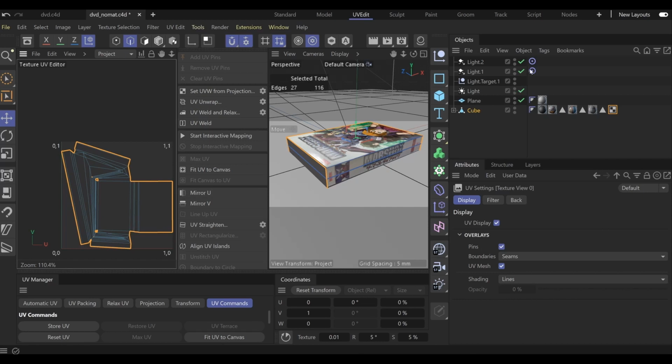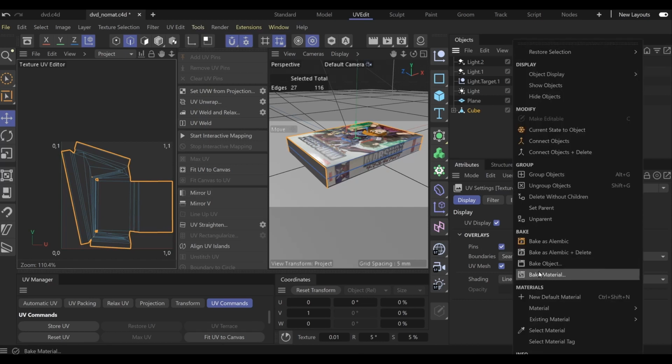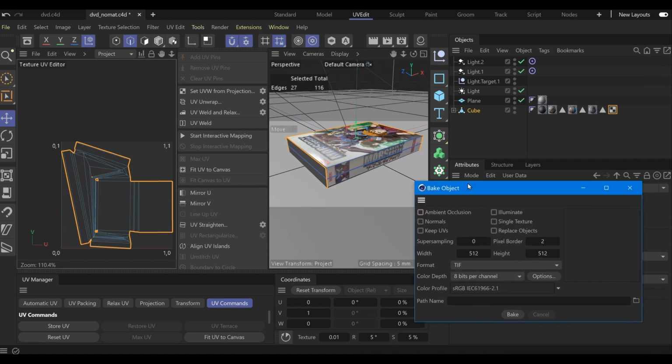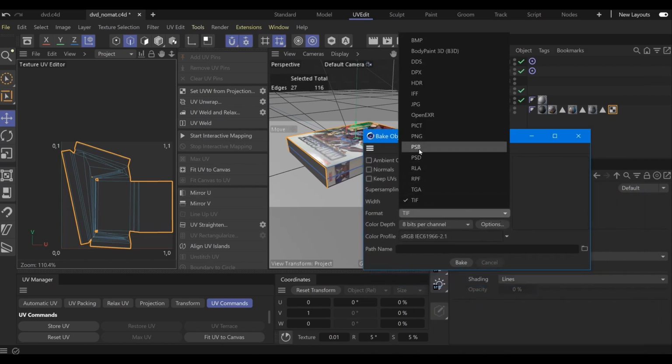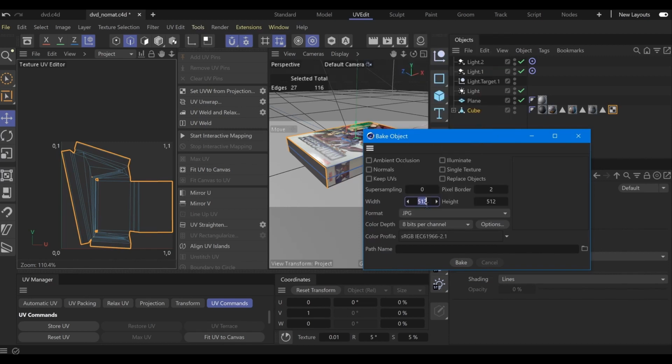So now in our cube, let's bake object, and I'm going to try leaving this at 512 by 512. Actually, no, I'm going to move it up. So I'm going to do this at 1024 by 1024. And keep UVs. We don't have any normals. And the rest should be okay. We might have to do replace objects, but I don't think so. Actually, I'm going to do it.